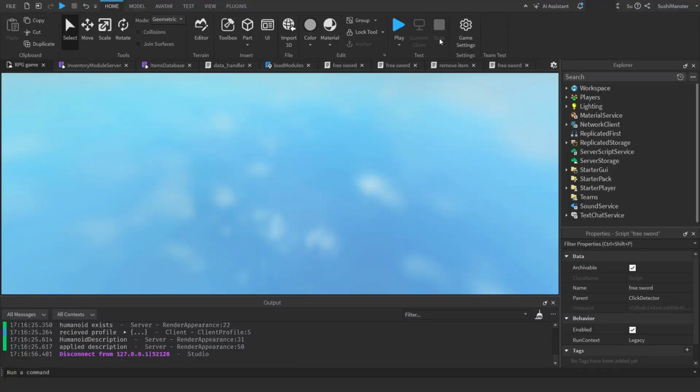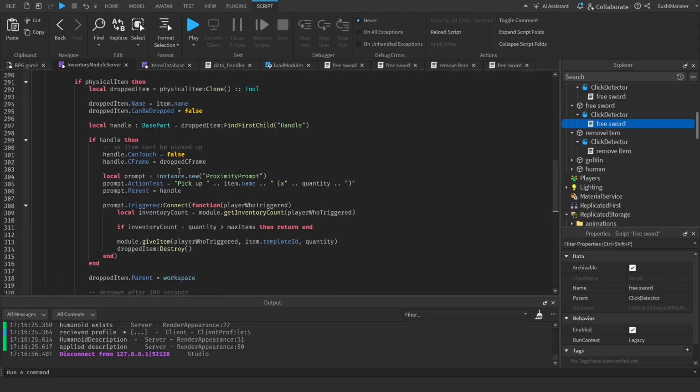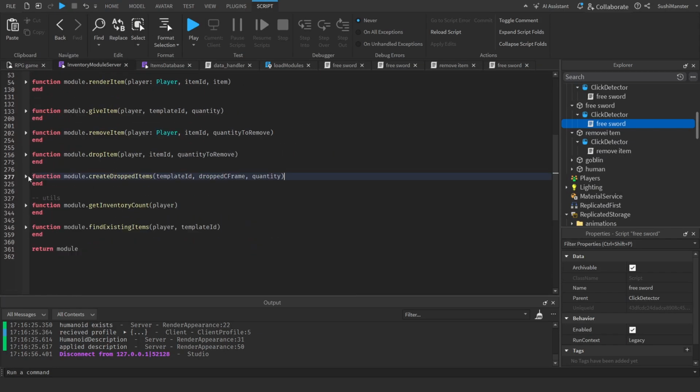And then let's go to dropped item to drop the actual item from the player. The player drops the items like in Minecraft or something. So this function is not create dropped item, it's to drop the item from the player and then we remove the quantity. There are 3 parameters: player, item ID, quantity to remove.